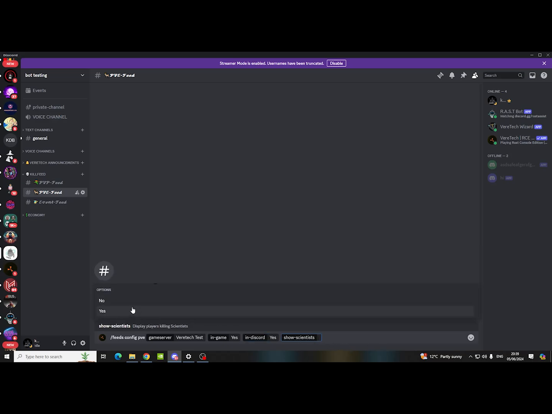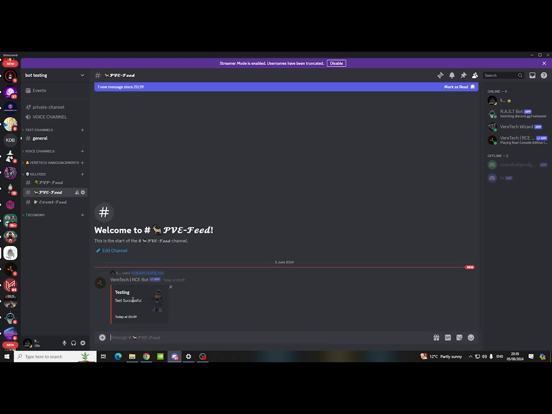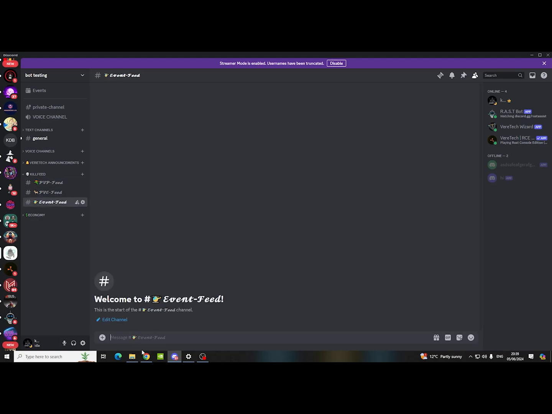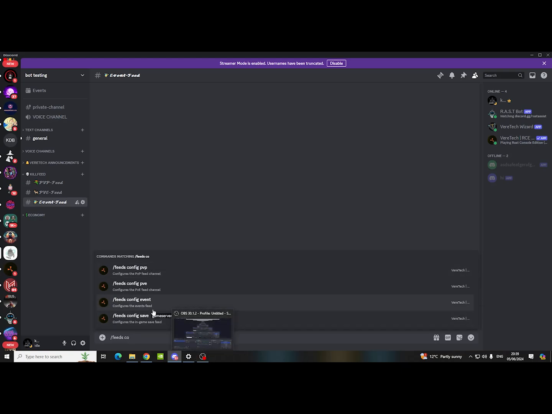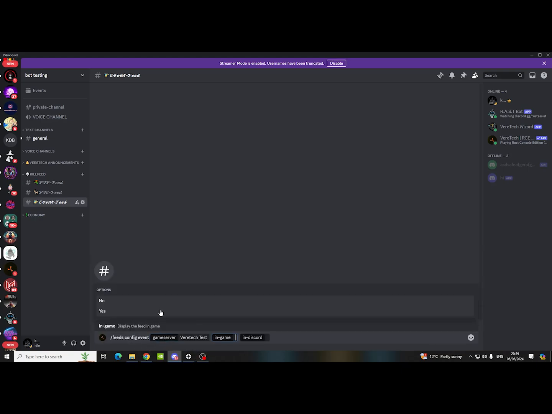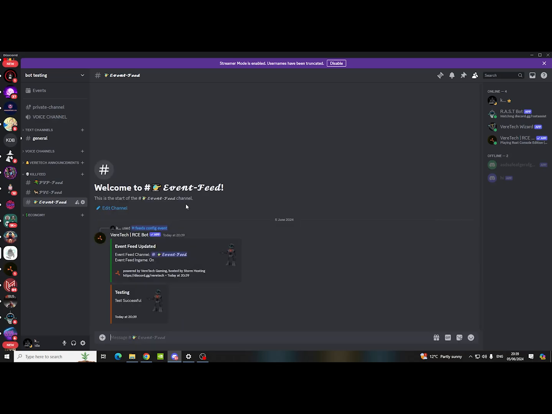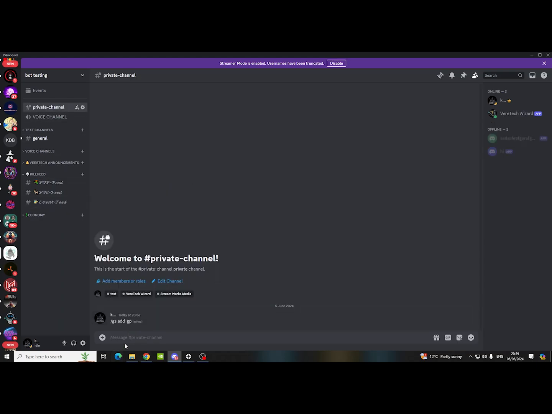And then show scientists. If you select yes on here, it will show every time a player kills a scientist. Personally, I'm going to choose no, as I know that on high-pop servers, there can be a lot of feeds from players killing scientists. And then exactly the same for the event feed. So /feeds config event, VereTech test. Yes, I want it in game, and yes, I'd like it in Discord. Press enter. And the last thing we're going to do is show you how to set up your online player channel.